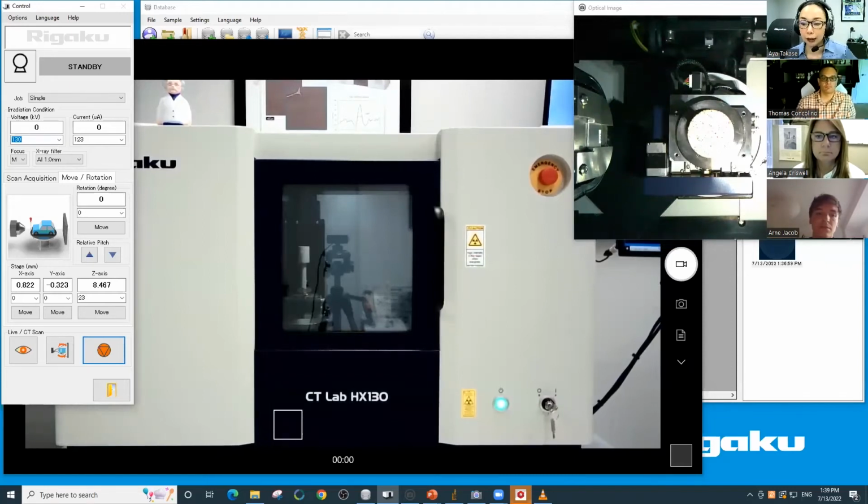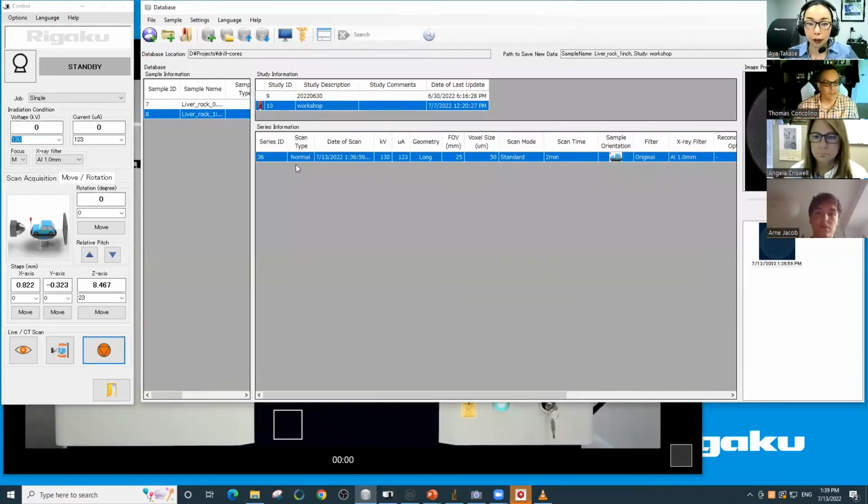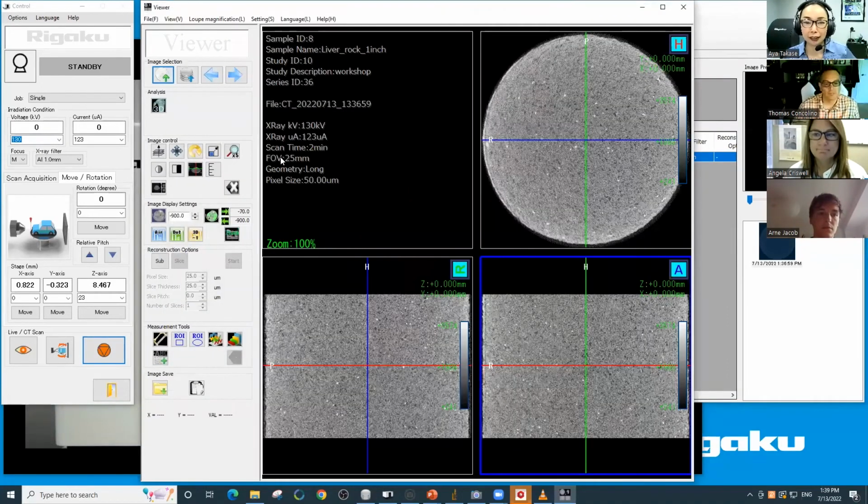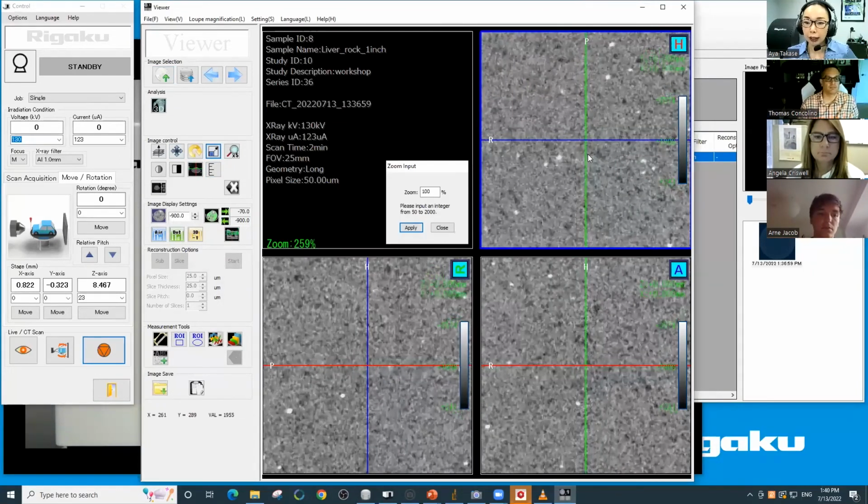Okay, the scan is done. So let's take a look. Bear in mind, this is only a 2-minute scan, so you can probably guess it's not going to look great, but nonetheless, let me zoom in a little bit. We can see dark spots. Those are the pore spaces, and some bright spots that are inclusions, but you can tell that the resolution is not good enough for this scan.